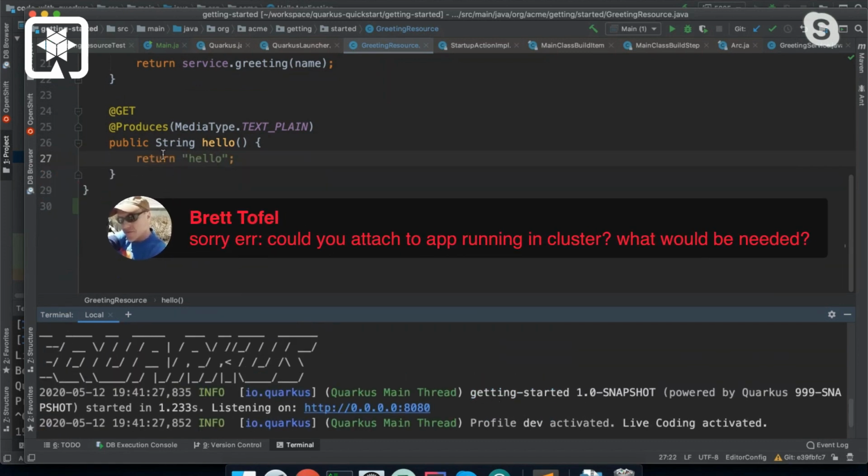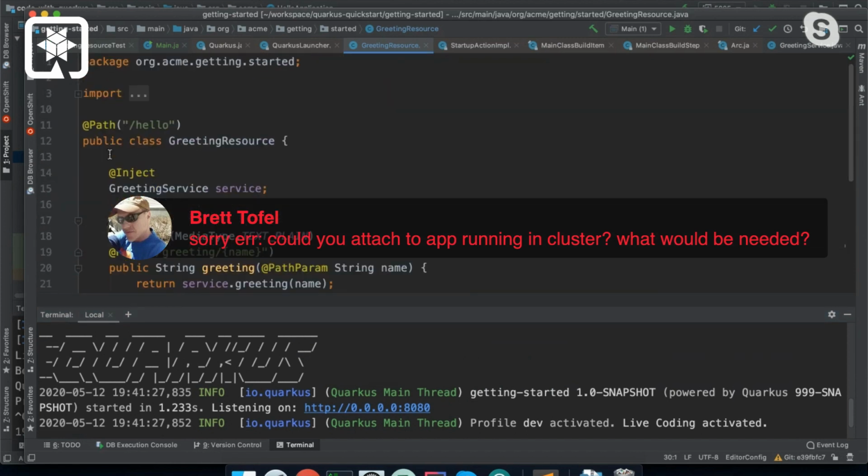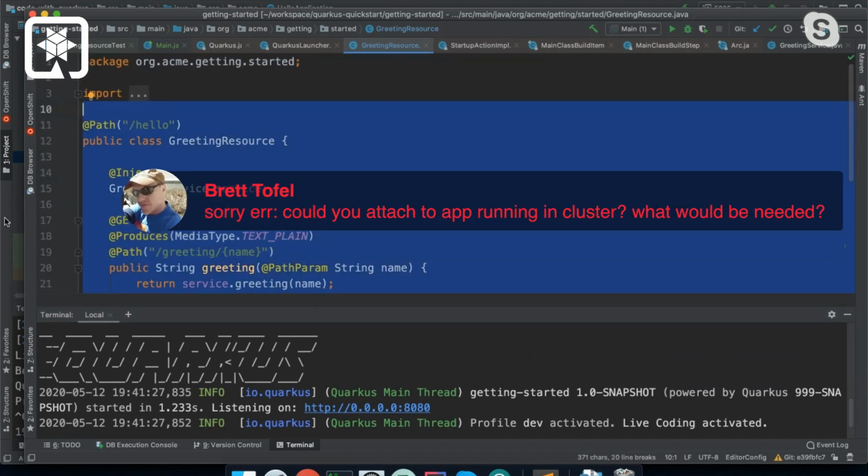And now it's up and running. And now I'll create a REST endpoint in Stuart, sorry.